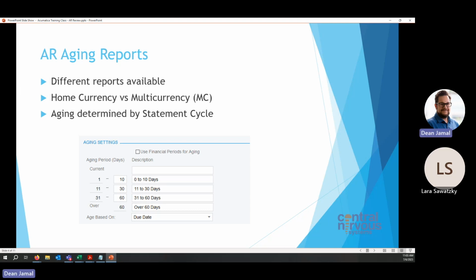The key reports for your aging are going to be based on the aging settings that are set up for the statement cycle, which will be found in AR preferences. So here we've got a little snippet. We've got current, which is blank. We then have 1 to 10 days, or 0 to 10 days, 11 to 30 days, 31 to 60, over 60, and we're looking to base that aging on the due date of the document, not the document date or the invoice date. That option is present for AR aging.